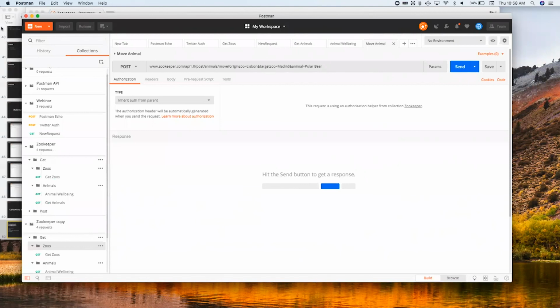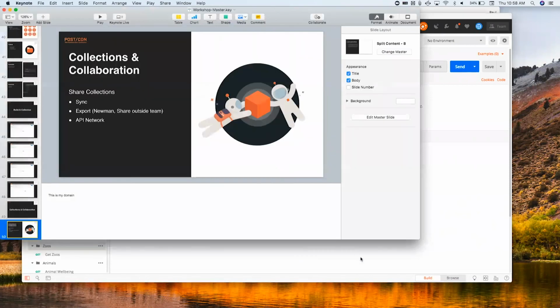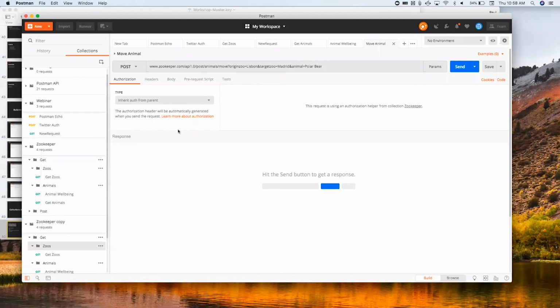So, and I believe the final thing is the API network. The Postman API network, if you give me a second to pull it up, is a collection of other collections that different companies have posted. So let's take a peek at it real quick.